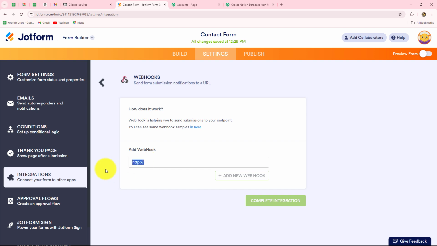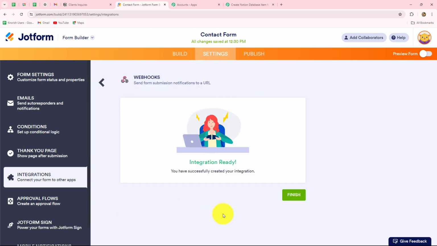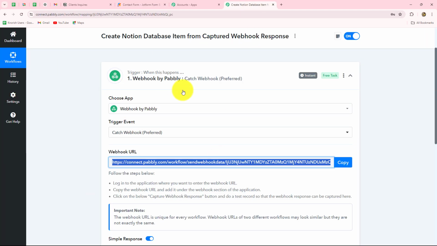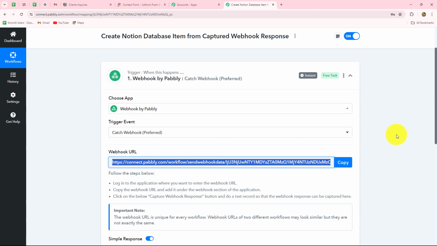Here in the Webhook URL field, I will simply paste the URL and click on complete integration. That's it. Our integration is successful. So this means that our connection between JotForm and Pabbly Connect is absolutely successful, and we have done that with the help of Webhook by Pabbly. Now whenever the form is submitted inside JotForm, the response will be immediately captured inside Pabbly Connect.